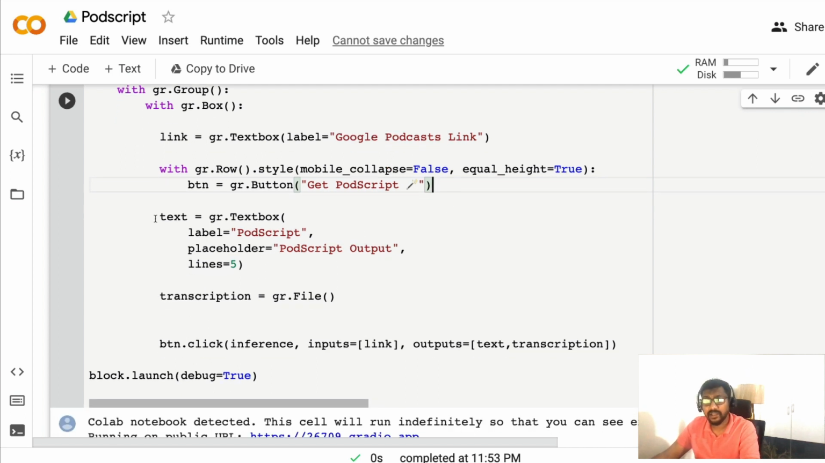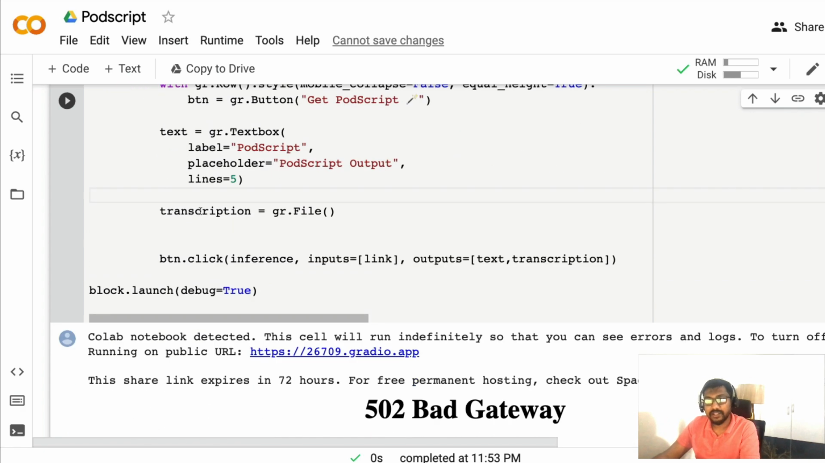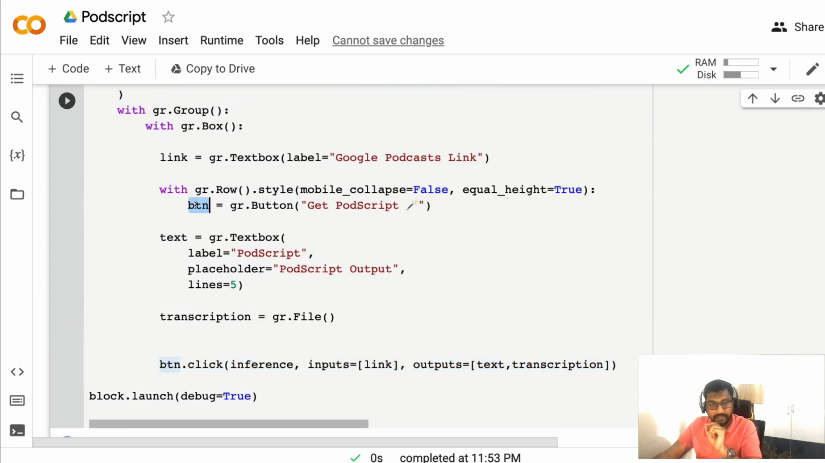The next thing is we have a text box, which in this case is not an input text box but an output text box. So that's what we are going to use to display the downloaded transcript. And then finally we are giving a button where people can download the transcript to their local machine if they want to do some post-processing, sentiment analysis, summarization, or whatever you want to do. And at the end we have a button which is here.